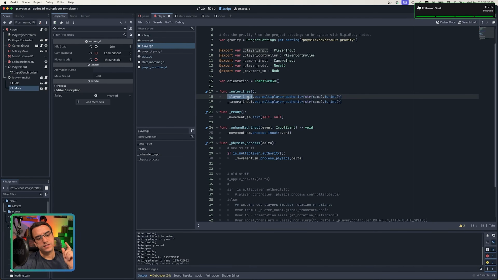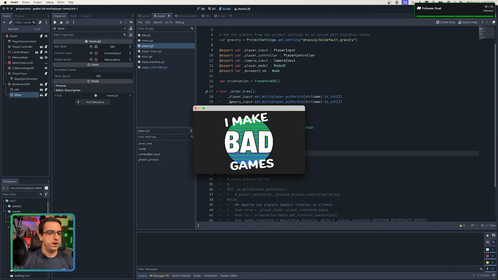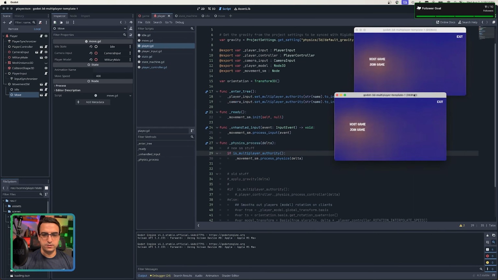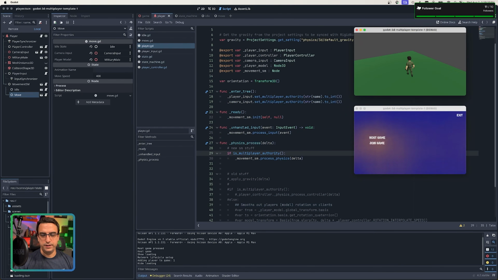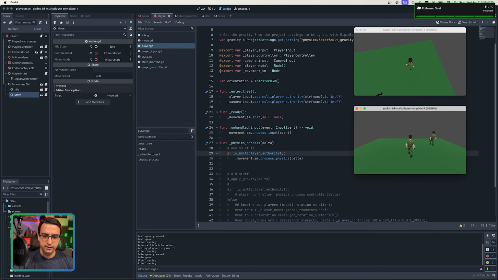What's weird is that it works eventually. That's what's weird about this. Let me just try to debug this for one last time. Okay, so we got our movement code works. There is a delay. There is a weird delay there. It's interesting. And then join game.